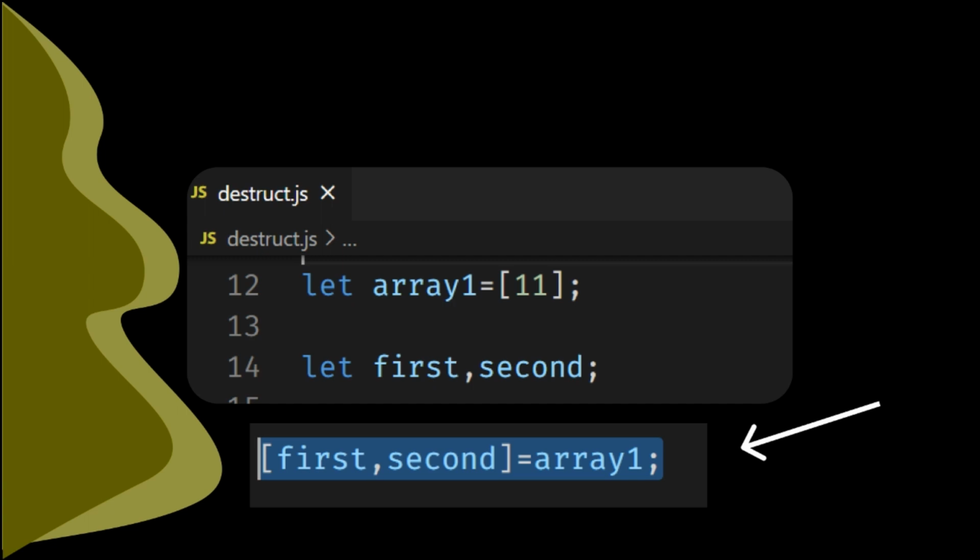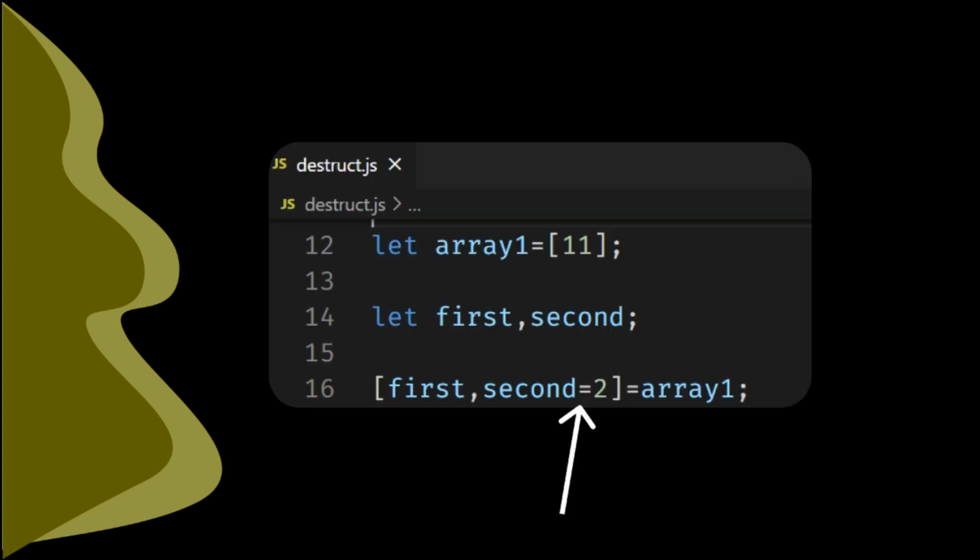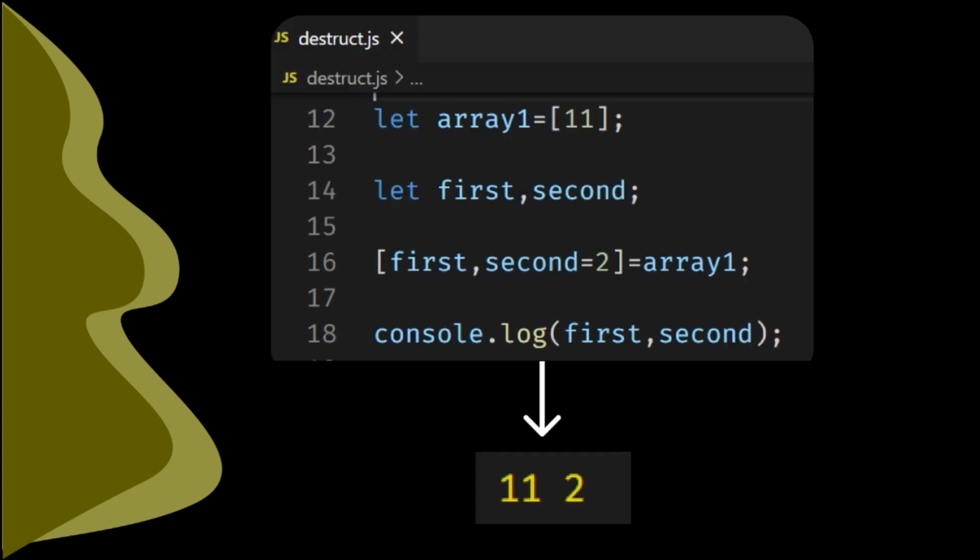Now we can leave it undefined or we can give it a default value. So this is how we give it a default value. Now whenever there is no value for the second variable to be unpacked, it will be assigned the default value. And this is how it would look if we print these two variables.